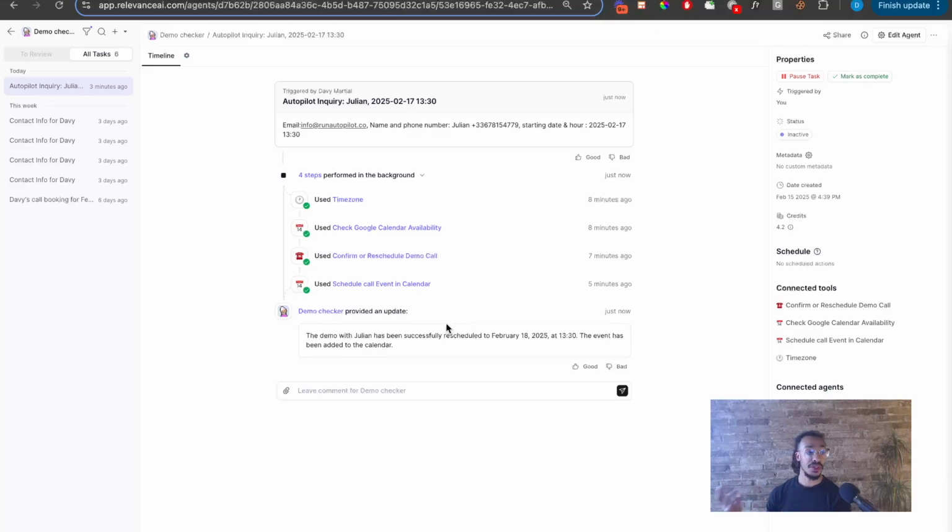Obviously, you can connect your CRM, and this is where the magic happens. You can call to offer a different type of demo if you want. You can then trigger an agent that will add more details to their profile in the CRM. Then based on the demo, you might want to send them a questionnaire or anything like that.